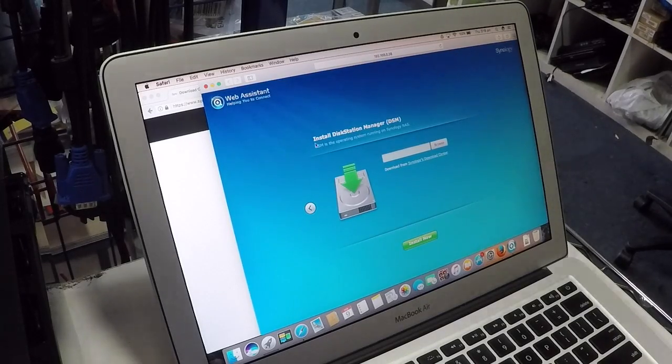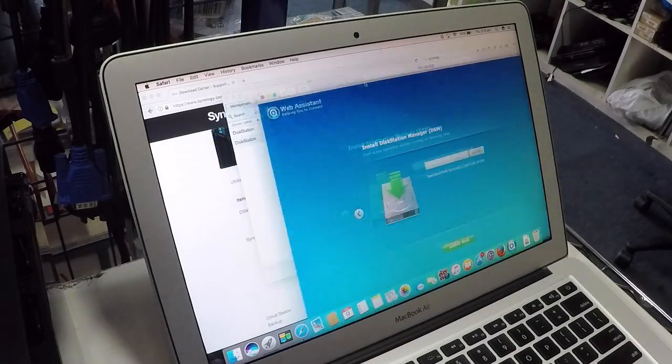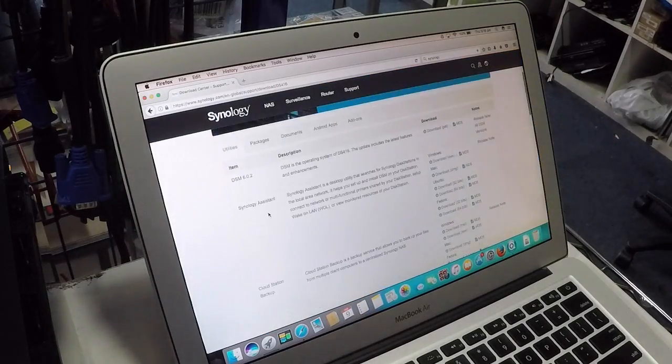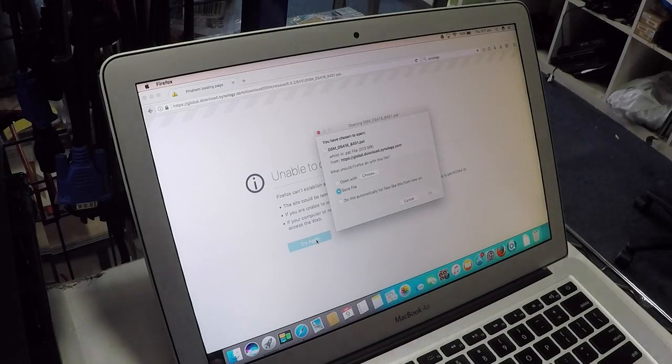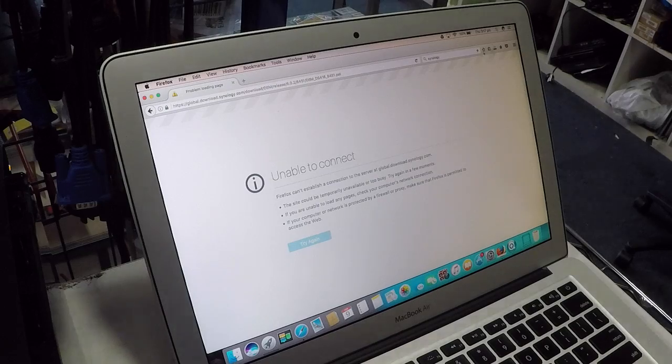Oh, you need to download the Disk Manager software, the operating system, back in the download section. So download the DSM, the latest one at the moment, 6.02. And it thinks there is no internet connection. There it is. It's about 203 megabytes.